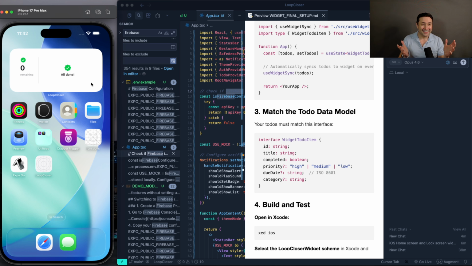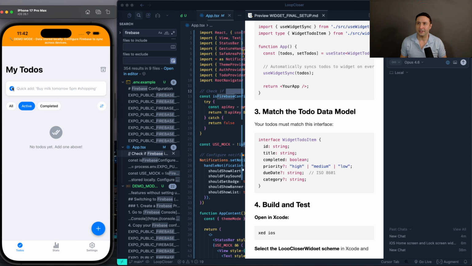We did it. Cursor did it. This is great. I'm too excited. Oh, it's finally, we got widgets. Okay, so let's see if we can add buy milk tomorrow 5 p.m. hashtag shopping, and then just hit enter, and then boom, there it is.